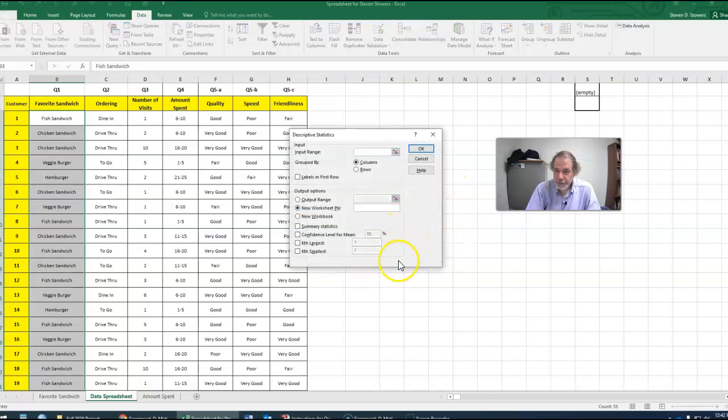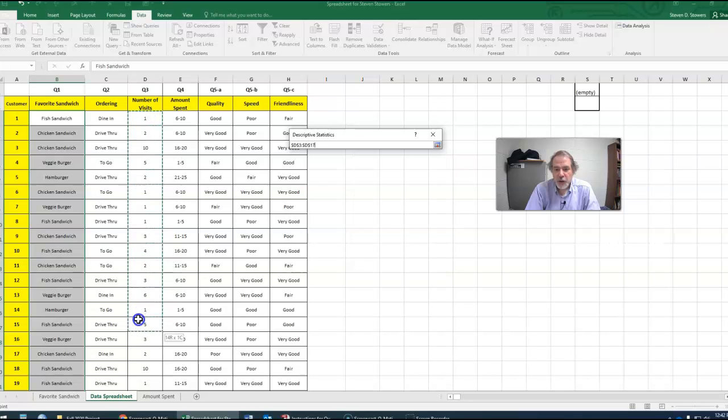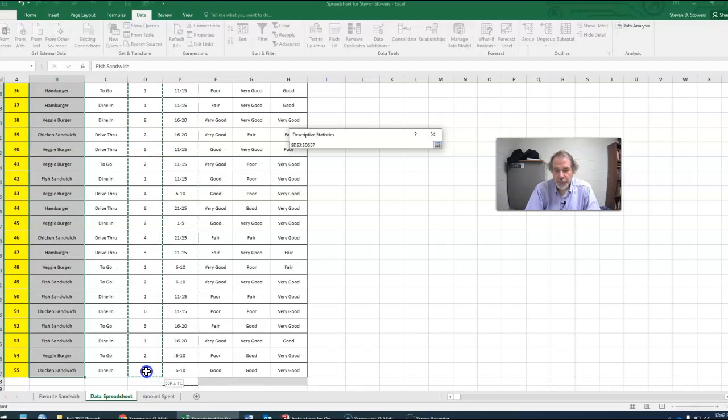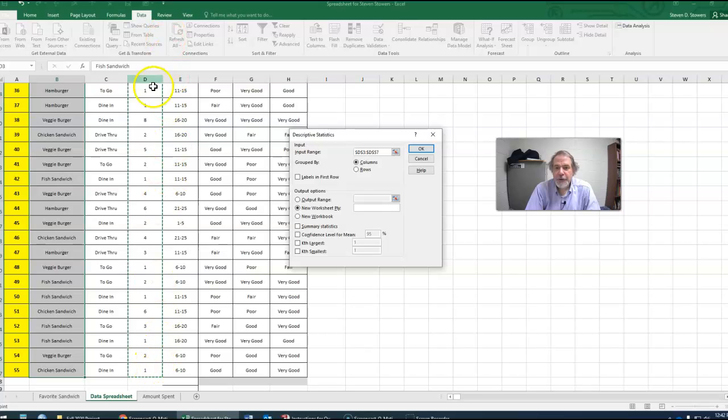Now a box pops up, and see where it's asking for the input range. So we have to tell it which cells of our spreadsheet it should be doing its calculations on. So go to the column for question 3, and starting with the first number, click on that and drag down through the last number, so that you've got all 55 of the numbers in that column selected.